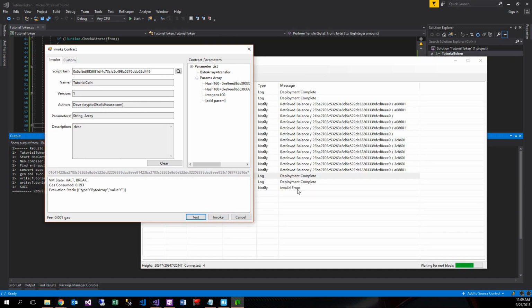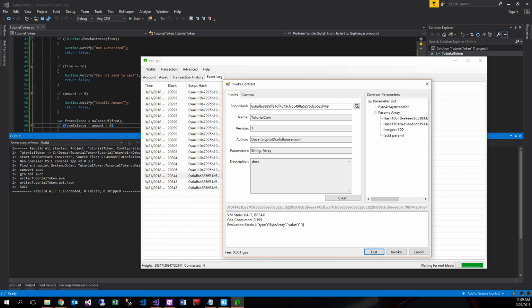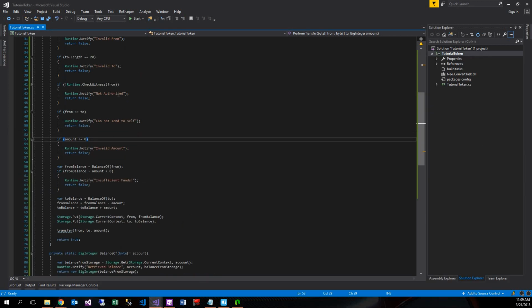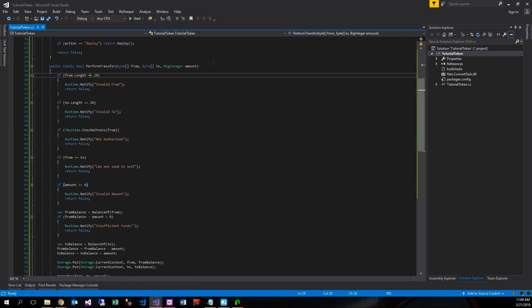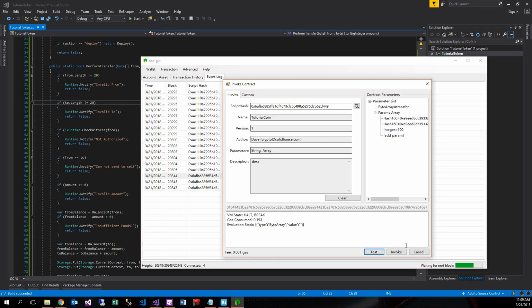Test it. Invalid from. Isn't that interesting here? Oh, because I screwed up. If the length is equal to 20, I was failing it. So, sorry, we got to walk through this all again.